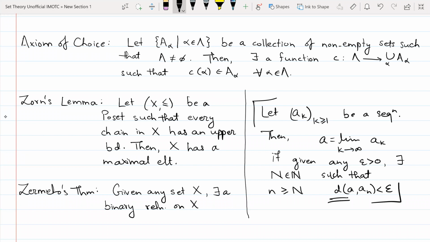So how do we prove Zorn's lemma? I'll come to that. Hold on. Just be a little more patient. I'm coming to that.